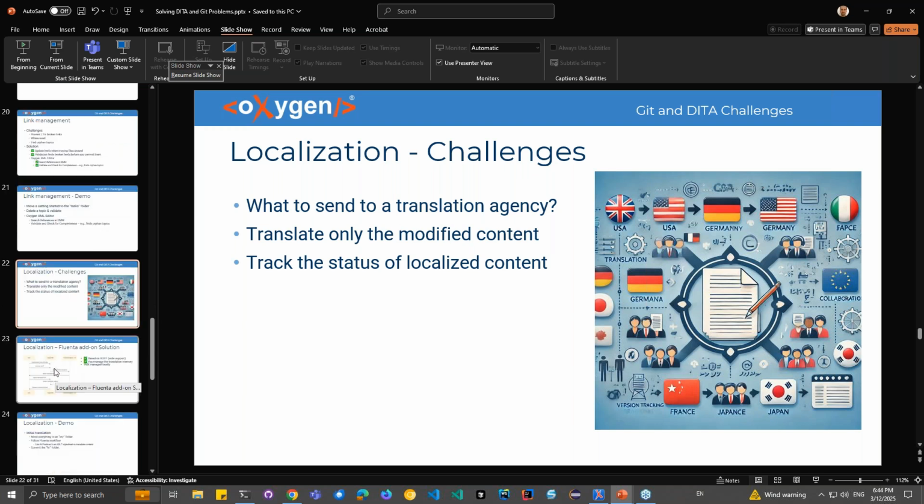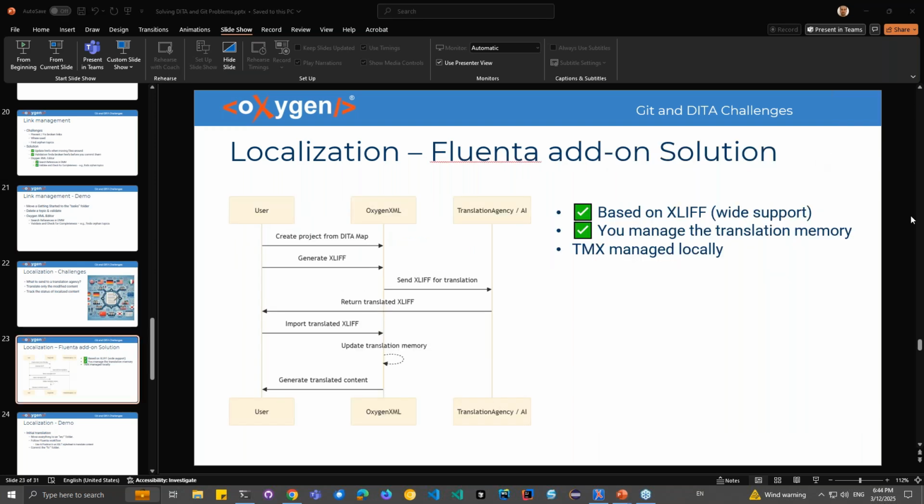Here, the solutions that we have are mostly implemented in Oxygen XML Editor. So we have two possible workflows. One workflow is using the Fluenta add-on. And the workflow is like this. You first create a translation project from a DITA map. Then you create an XLIFF, which is sent to a translation agency to be translated. And then when you get the translated XLIFF, you generate the DITA content in the target language.